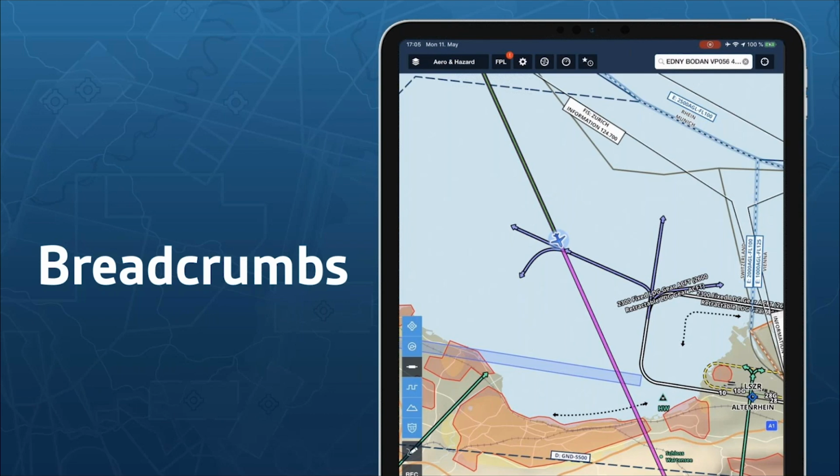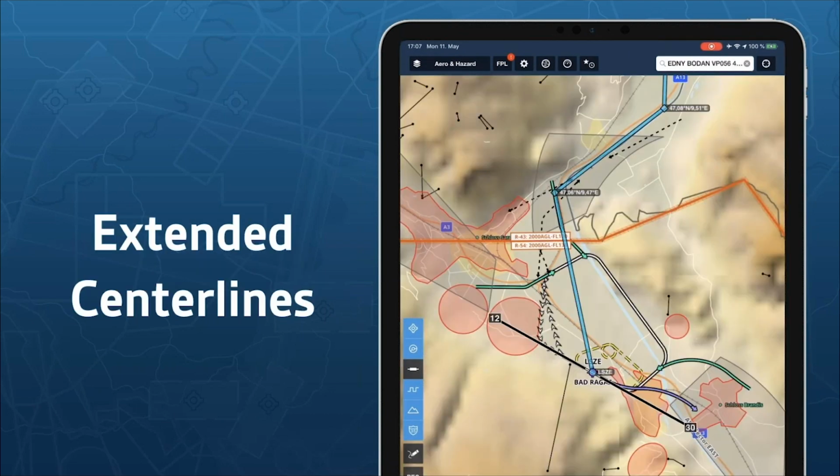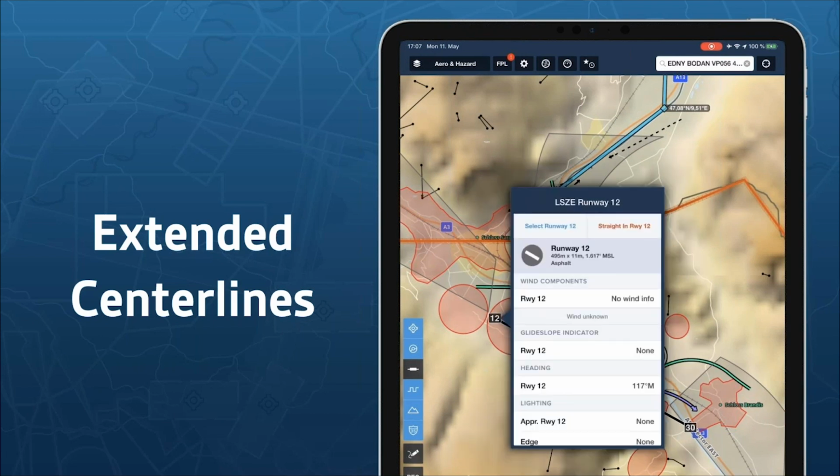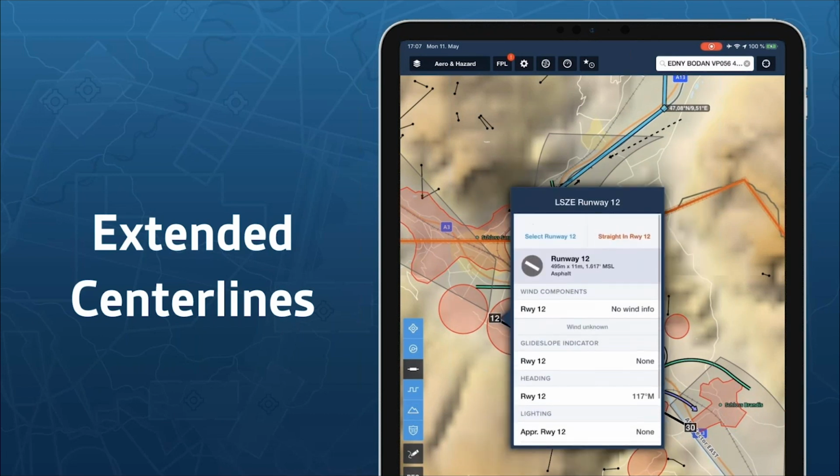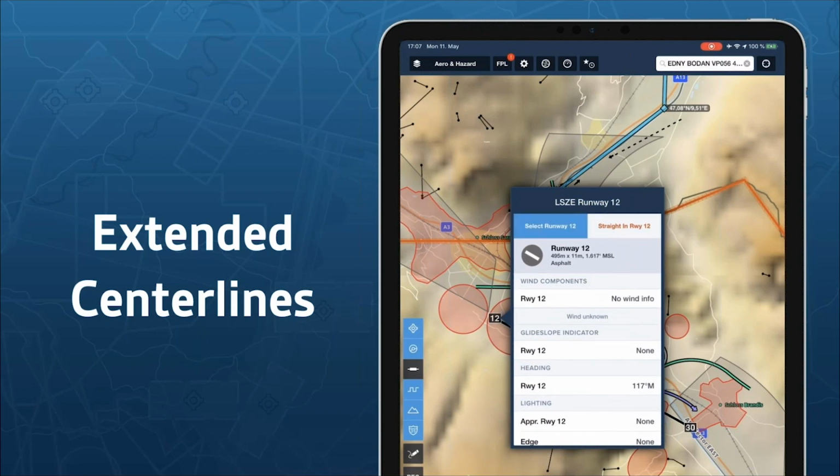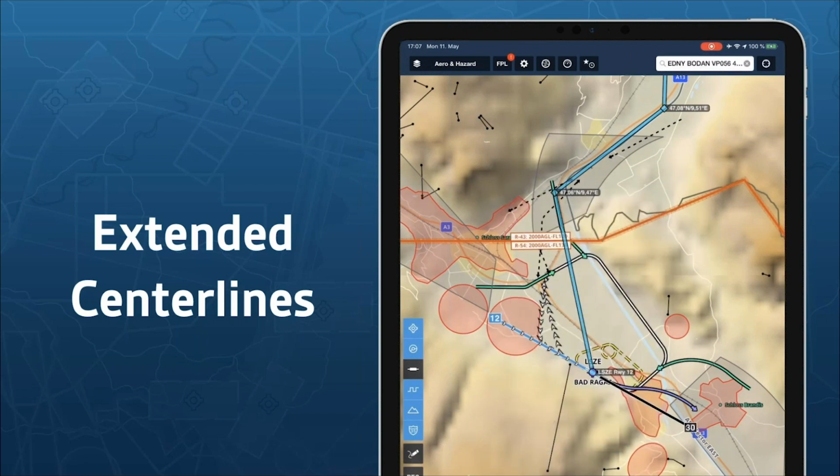Extended center lines. This is especially helpful if you're in an area that has lots of information on the map. You can actually extend the center lines. They'll do it for all the airports. They're tappable, so you can select the runway that you're coming into, and it will highlight along the way. So that way, for this example, runway 12 is the runway that I'm landing on. So I just want to highlight that so I don't go to 30.